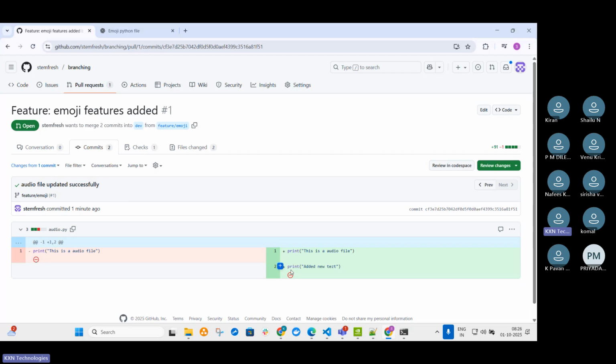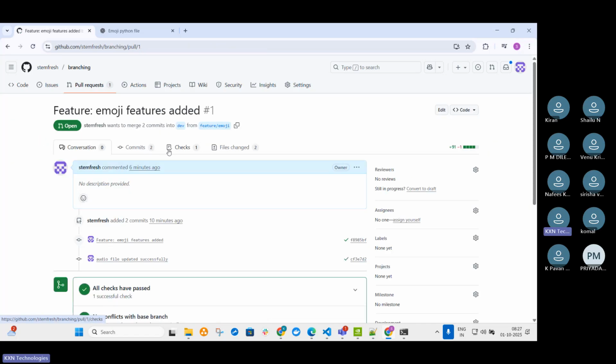This particular text, because if these two lines are matching, it says this is a newly added line. And even in the checks, currently we don't have any checks.